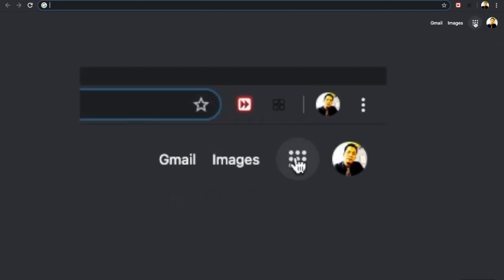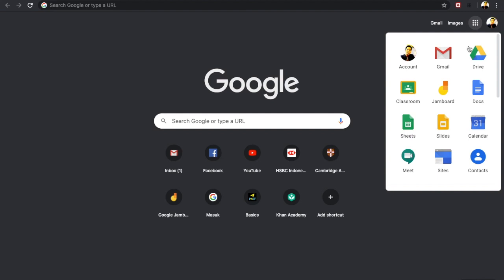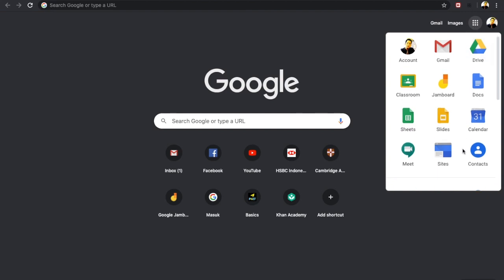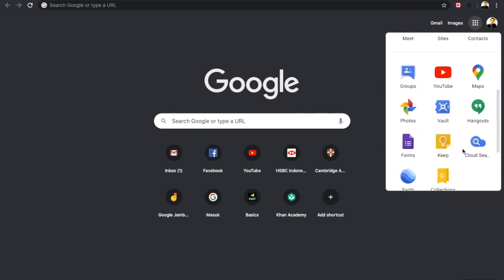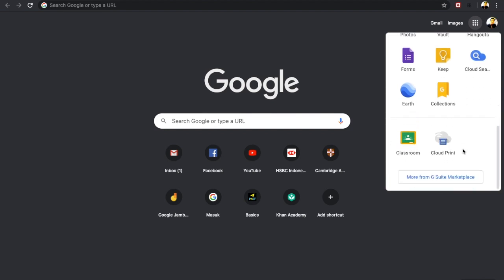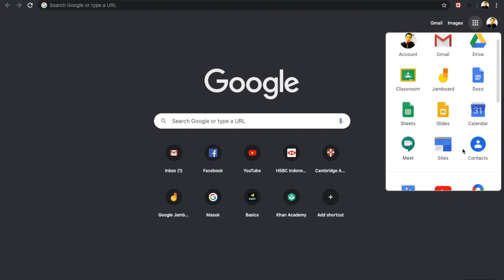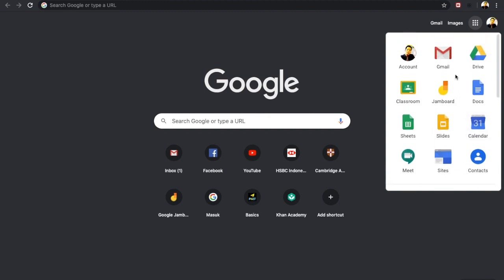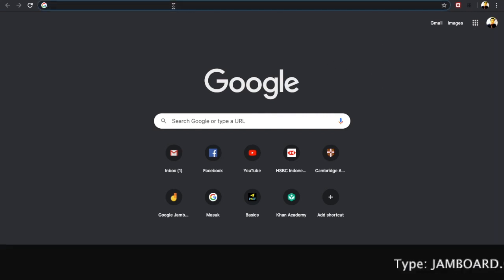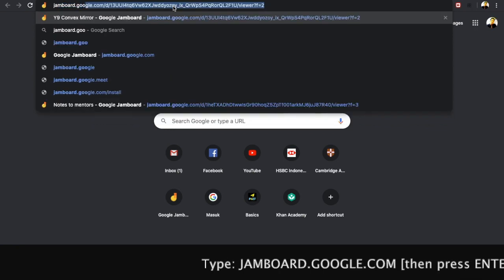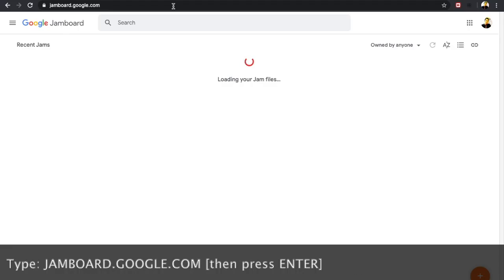Here I am, logged in with my account, and when I click this 9 dots or the Google Apps icon, I will see the many different things Google developed and available for me. Look for the Jamboard logo here. There it is. This is the icon we need to click to open and start the Jamboard. If you couldn't find this icon in the list, consider going to the address box and typing in jamboard.google.com and then pressing enter.